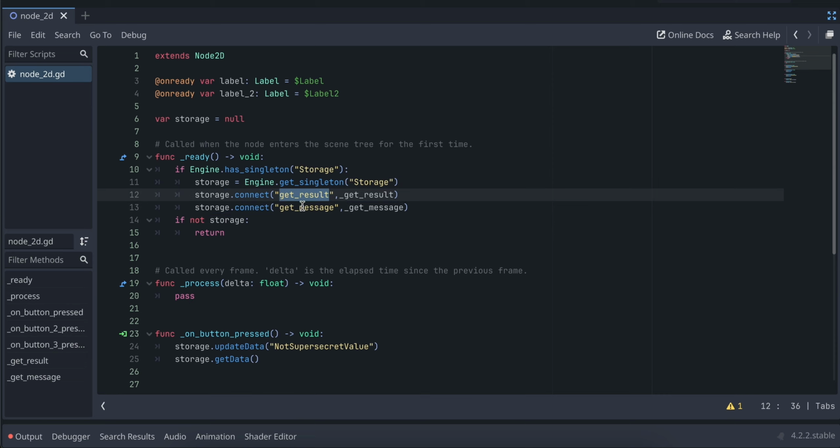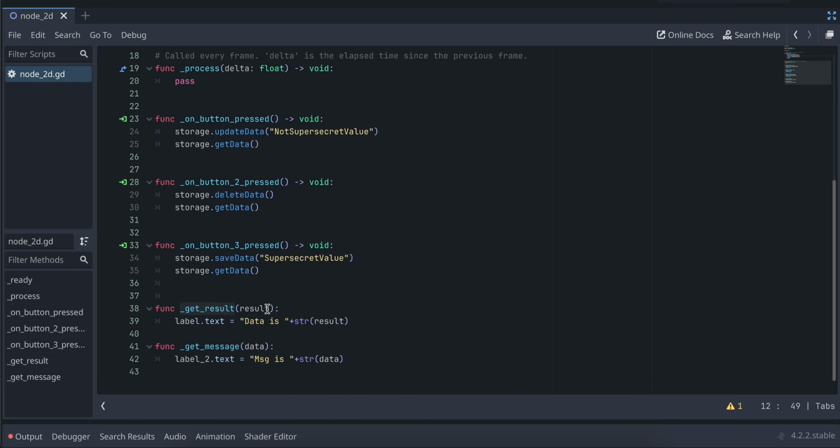You will have to use the same name that you used inside your static library, and for that I have created these methods as well. Once you get the data, for get result I am updating label 1, and for get message I am updating label 2. For the button pressed click, this is for the update button, so I'm updating the data and passing this updated value inside our keychain, which will be stored, and then I'm getting the data.